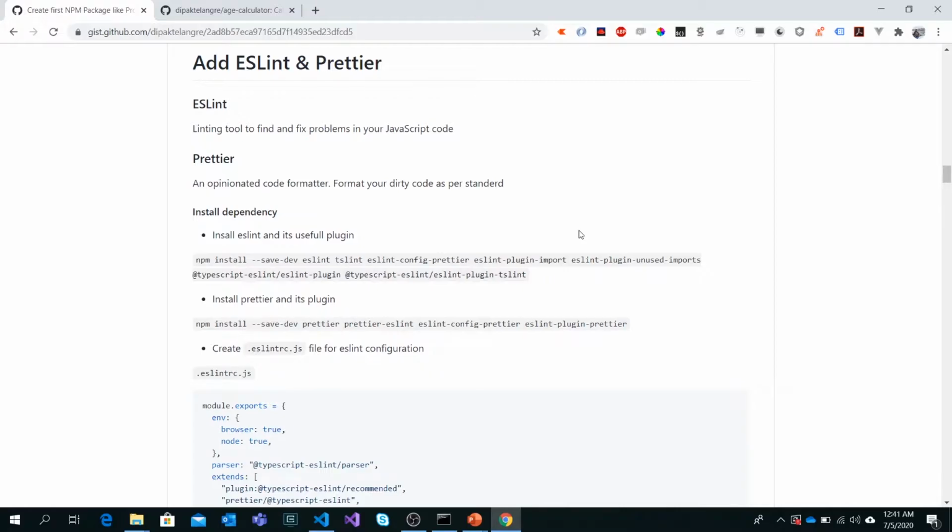If you are new to ESLint and Prettier, ESLint is a linting tool that can find the problems and try to fix them in your JavaScript code. Previously, I was using JSLint, but recently they merged with the ESLint project. So I shifted to the ESLint project. Recently, we also have some packages that can be helpful for using ESLint with TypeScript.